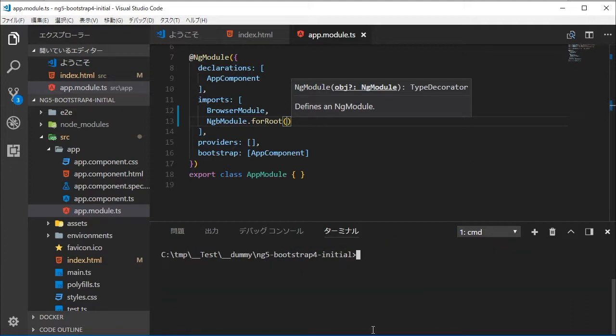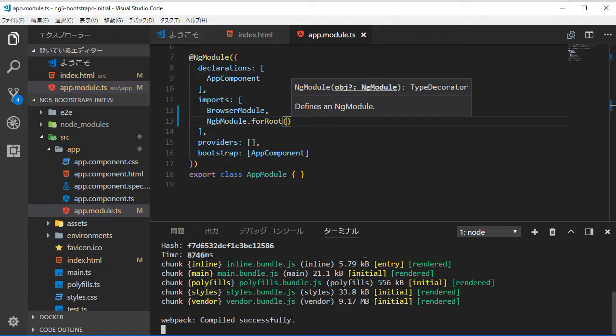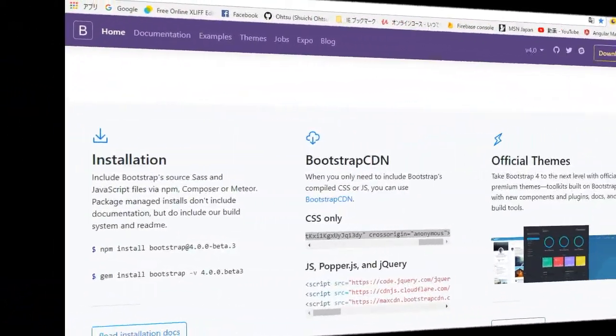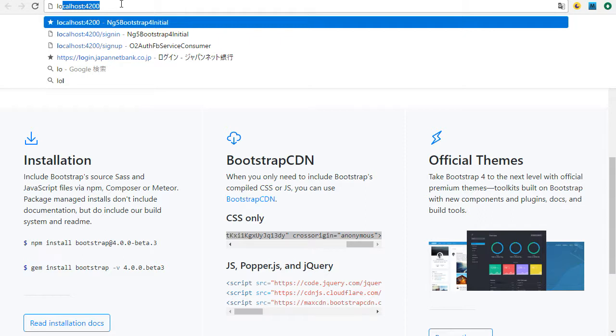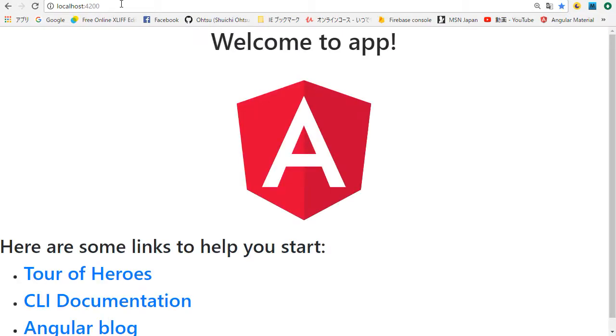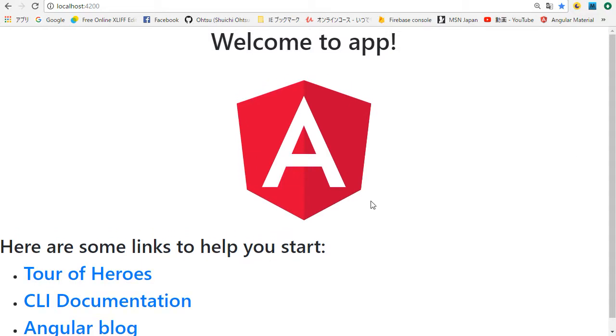For testing, in the command line, start the local server by typing ng serve. Back in the browser, open the initial page by accessing http://localhost:4200. You will find the default page. Alright.